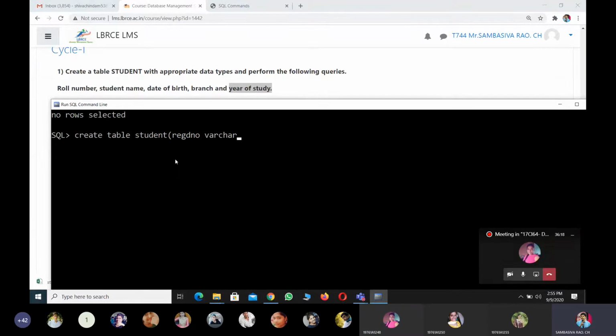So either you can use varchar or varchar2. Both are supported. Okay, how many digits do we have? 10 digits for your register number. Okay, 10 digits. And next, student name. Instead of writing the complete student name, I am representing it with sname. S tells about the student name. That's also a varchar data type, and I am specifying a size of 10 characters for the student name.